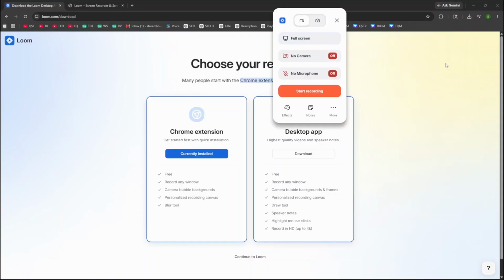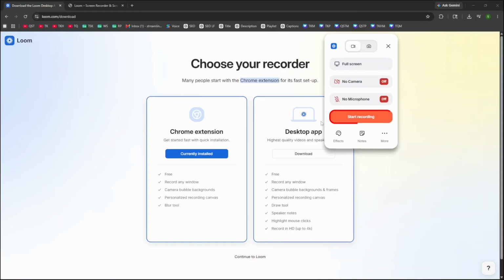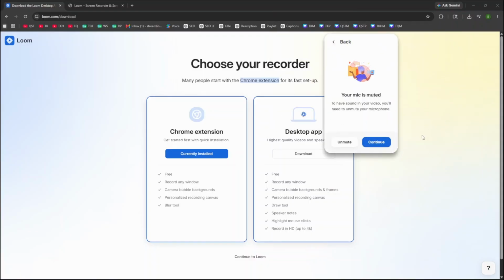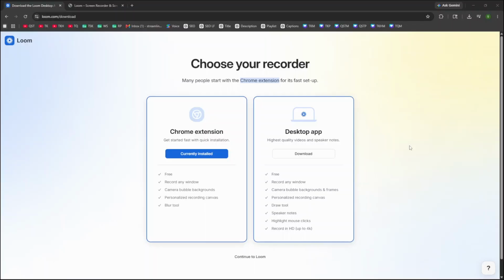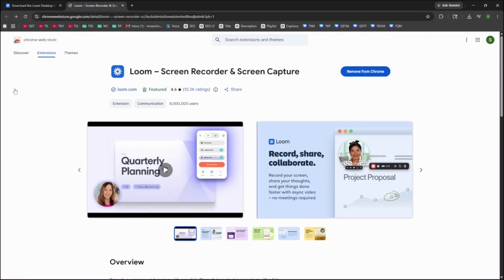Now, select the screen or window you want to share and click Start Recording. You'll see Loom count down and begin recording your screen and audio. While recording, you can navigate your computer normally and demonstrate what you want to. Once you are done with the recording, tap on Finish Recording to stop the video.